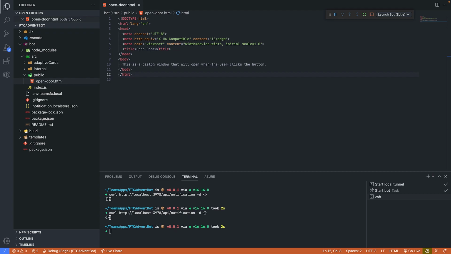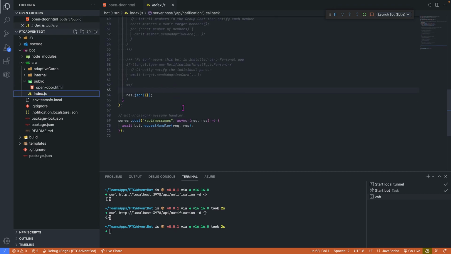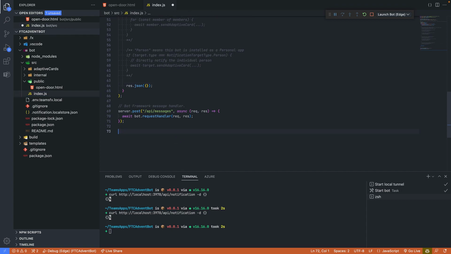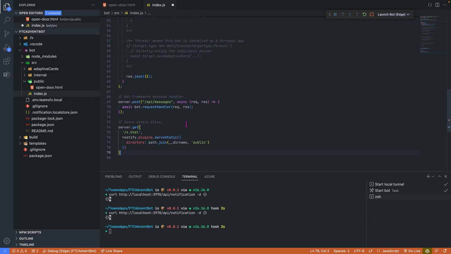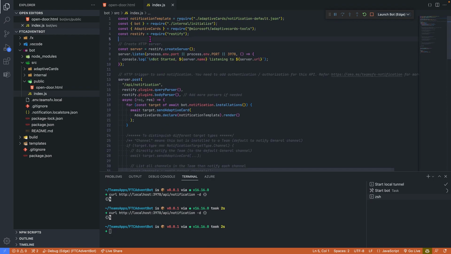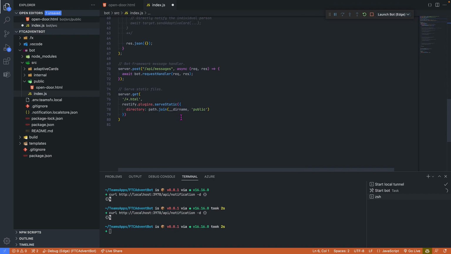Now, the next thing that we want to do is we need to tell our web server, which currently is accepting HTTP post requests, how to serve static files, so that when it gets a request for an HTML file, it knows which directory to look in to serve that file up. And this is what this bit of code here is actually doing. We also need to import the path module in here as well, because that's used in its implementation, and that just comes from Node.